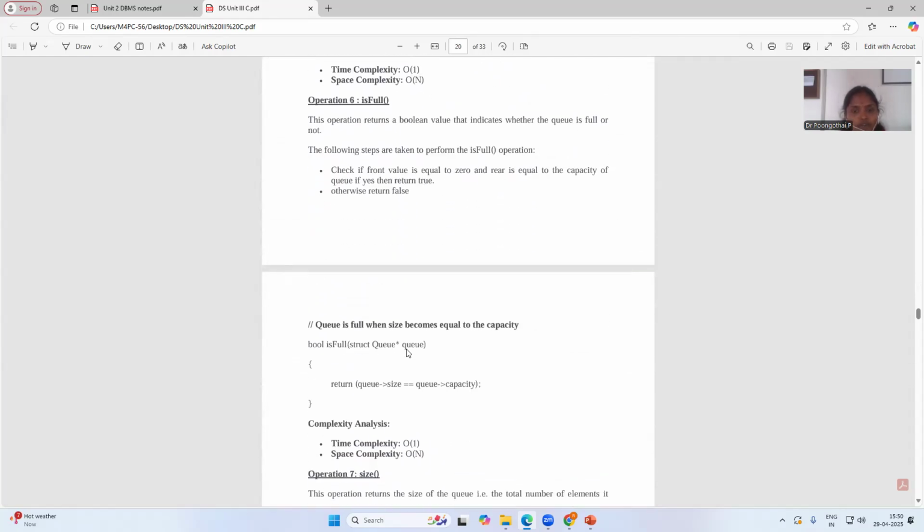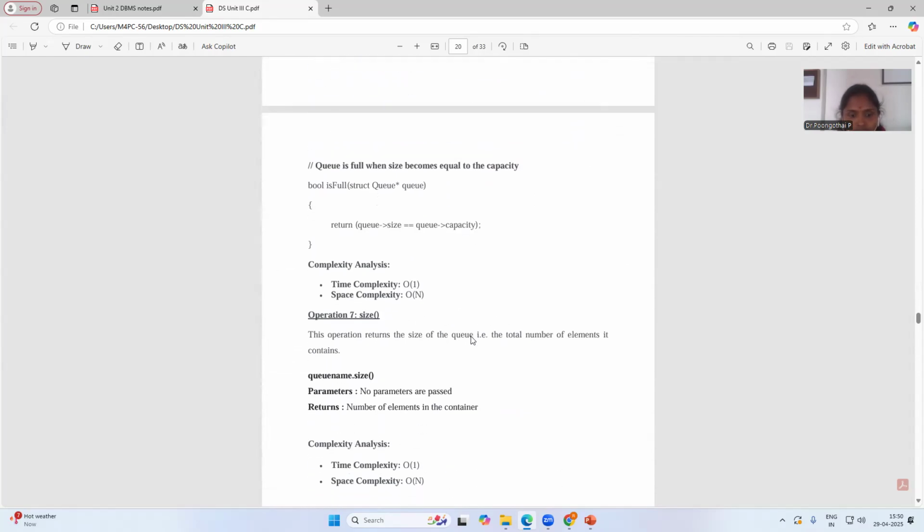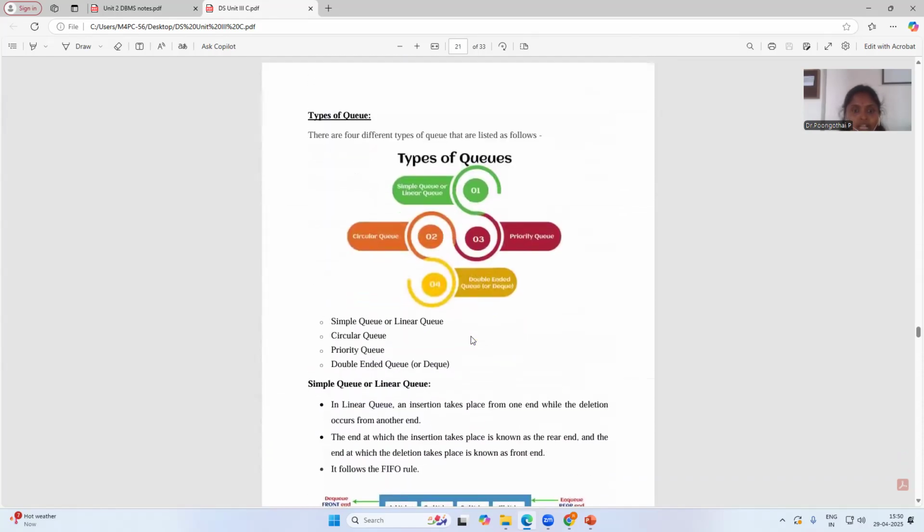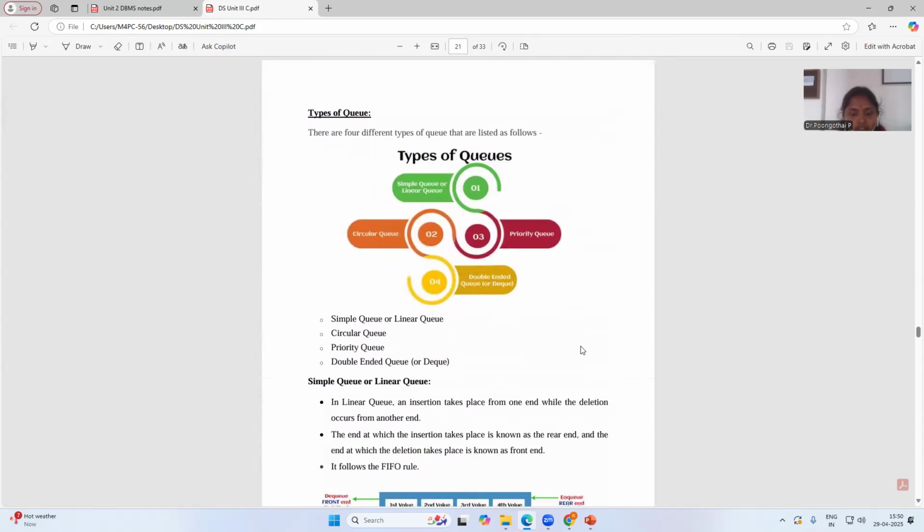Full: check if the front value is equal to 0 and rear is equal to the capacity of the queue. If yes, then return true. Otherwise, return false. Size returns the size of the queue, that is the total number of elements it contains. And these are the types of queue. We have the simple queue or linear queue, priority queue, double-ended queue or dequeue, and circular queue. So there are four different types of queue that are used.